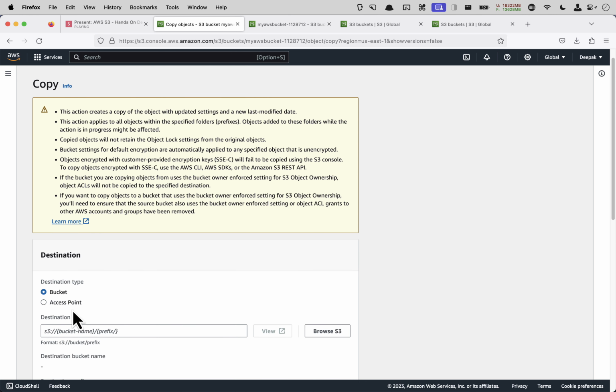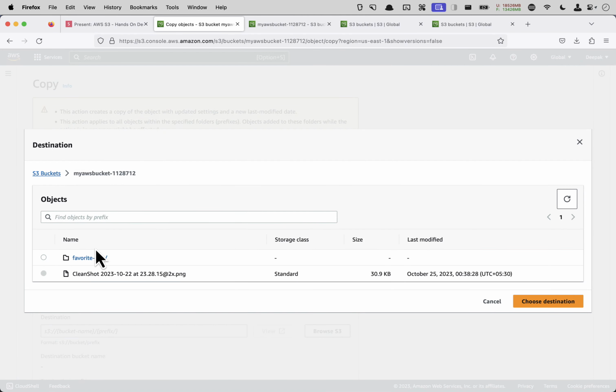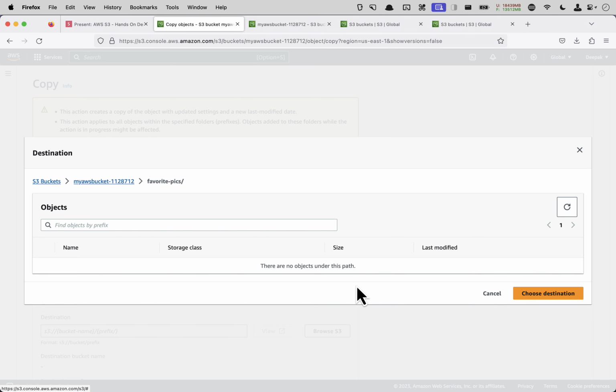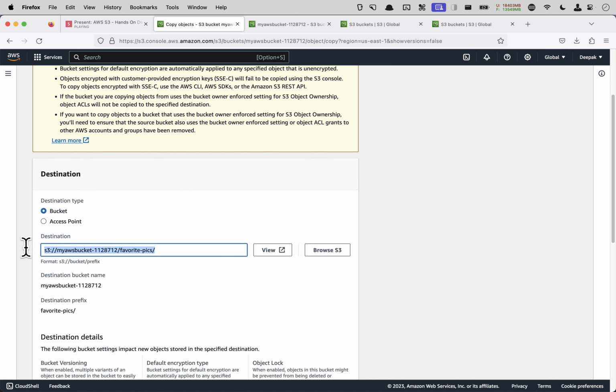Choose the destination folder. Choose Browse S3. Choose the option button to the left of the folder name. To navigate into a folder and choose a subfolder as your destination, choose the folder name. Choose Destination. The path to your destination folder appears in the destination box.